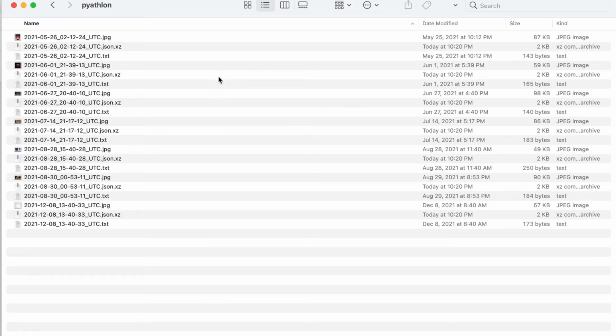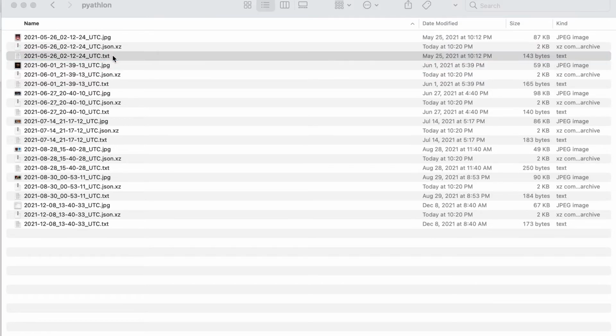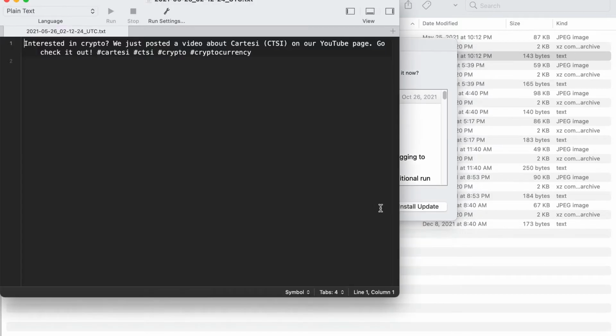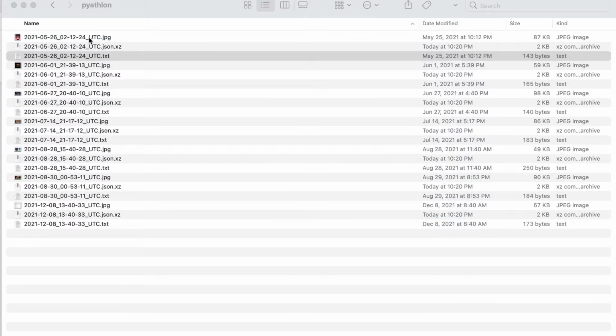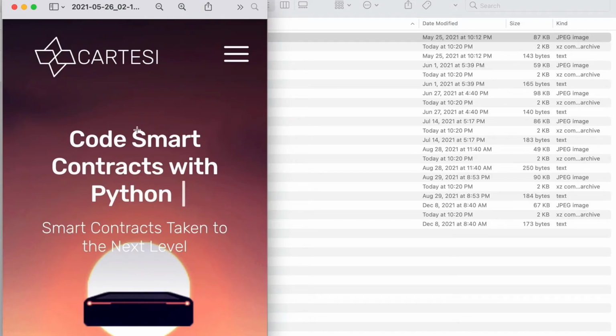Now I just went ahead and pulled up a Finder window here. And you can see for each post, you'll actually have multiple things. You'll have this JSON XZ file, which we're not going to worry about, but you'll have this TXT file. And if you open that, then you'll actually be able to see the caption that's associated with the post. Or you can open the image itself, and you'll be able to see the image itself.